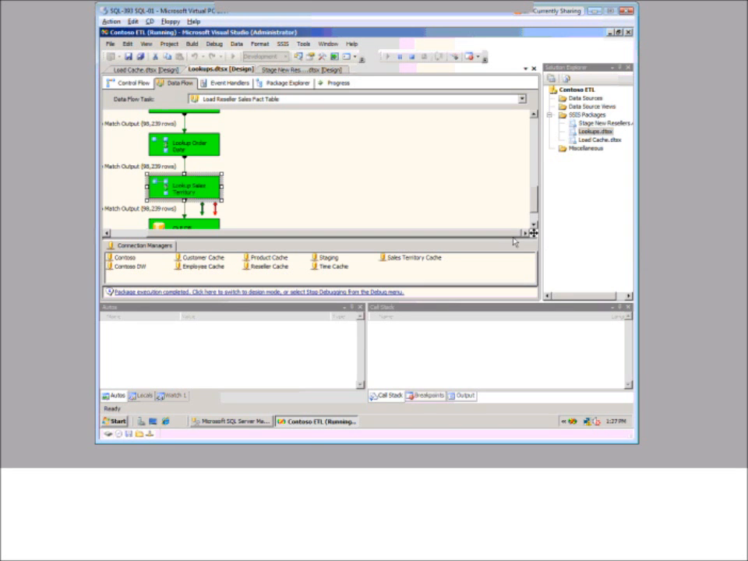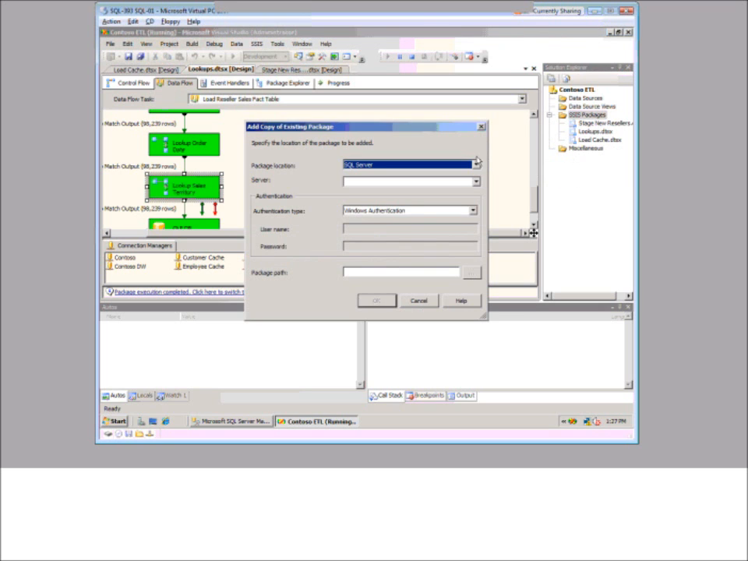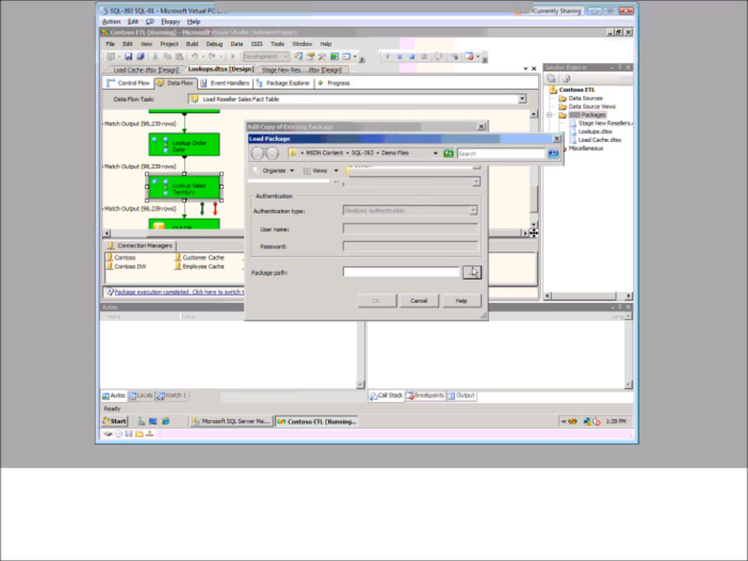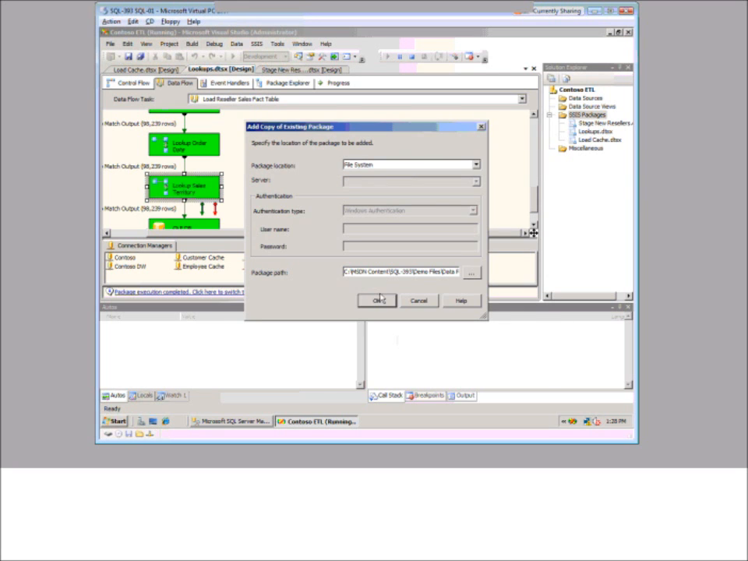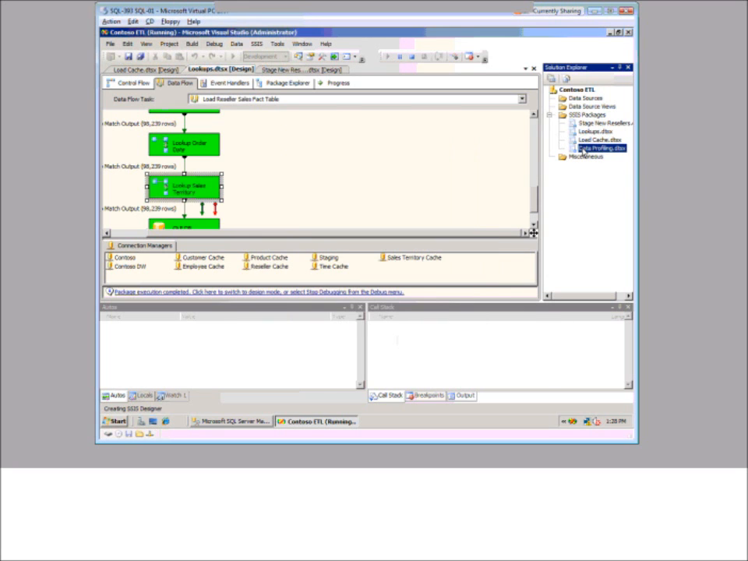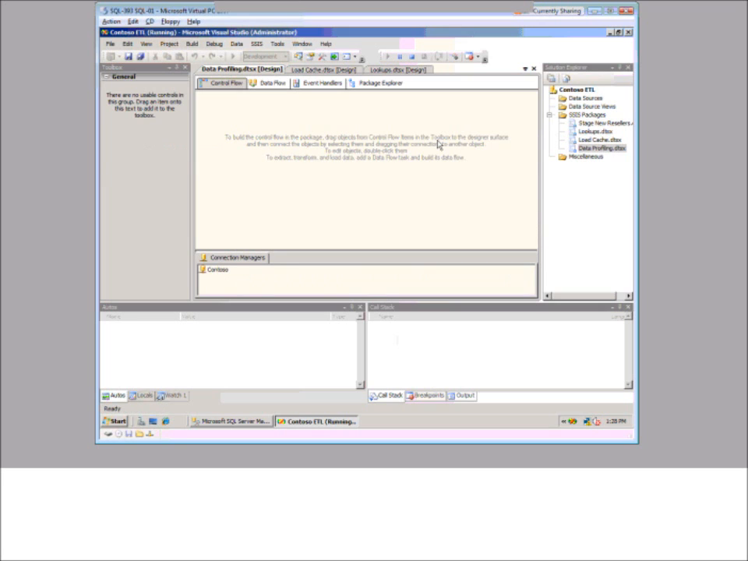Here we're preparing to load customers from the Contoso OLTP system into our data warehouse, and we want to review the data quality of the table first. So again, we're going to have to add another package, one that I have set up for our demo. We're going to add an existing package. We'll go to the file system, browse out, and we're going to use our data profiling. So let me go ahead and pull up my data profiling.